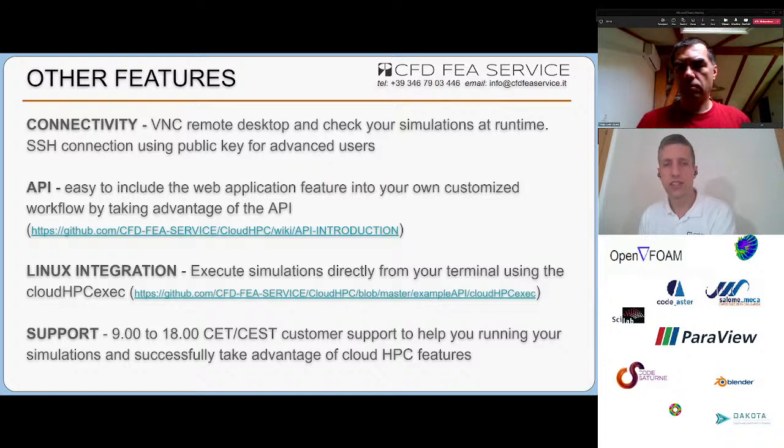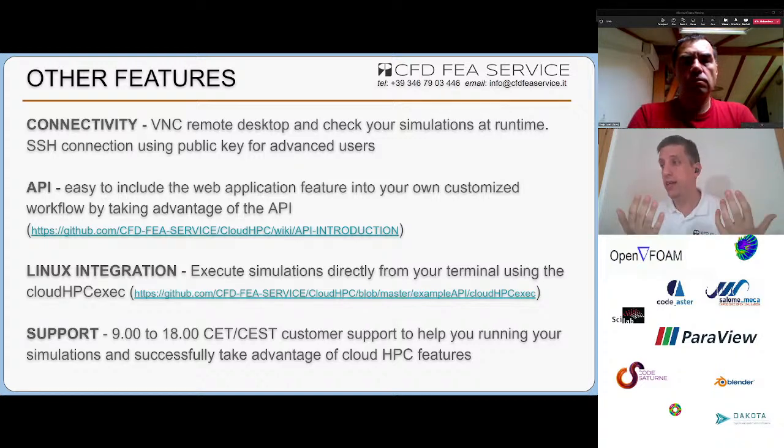Among the other features, we have a full set of APIs. So it is possible to program your own workflow and interact with the cloudHPC using the API. So actually, you don't need to click anywhere. We have a great Linux integration. We call it cloudHPC exec. It's a Unix package you can download on your computer, install on your Ubuntu machine, and use in order to interact with the cluster using the API or using many functionalities, including scripting.